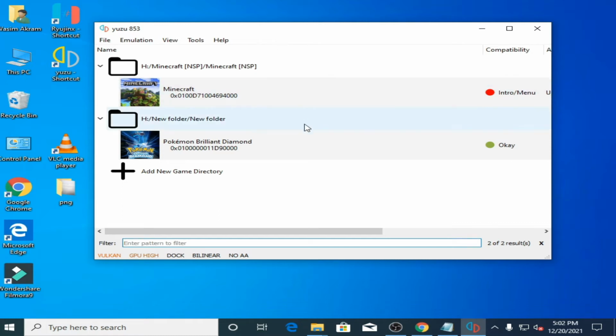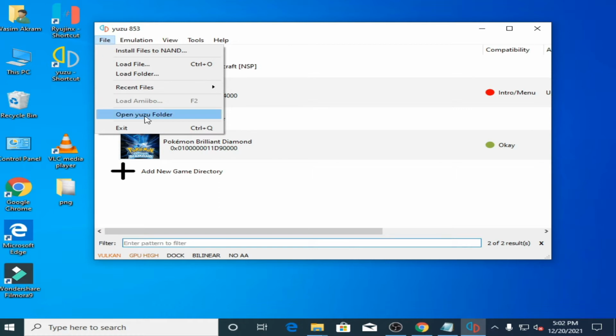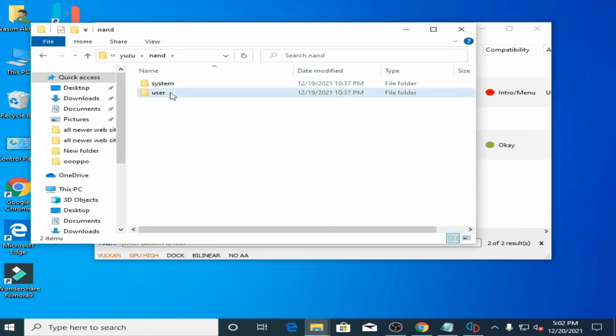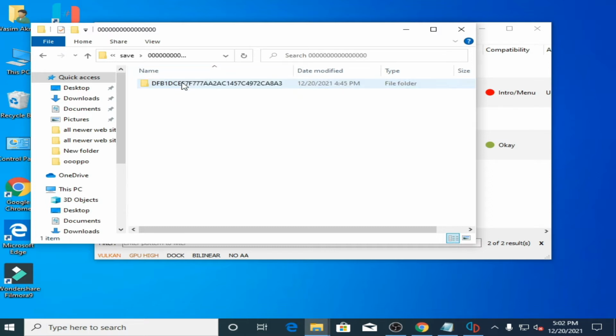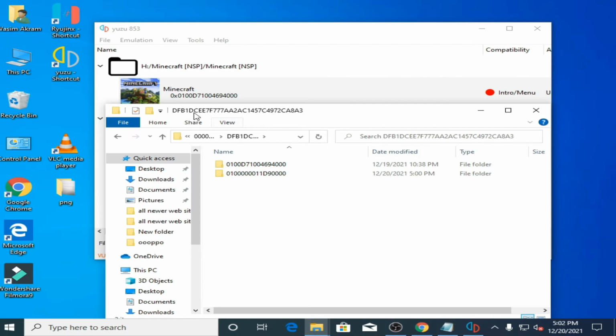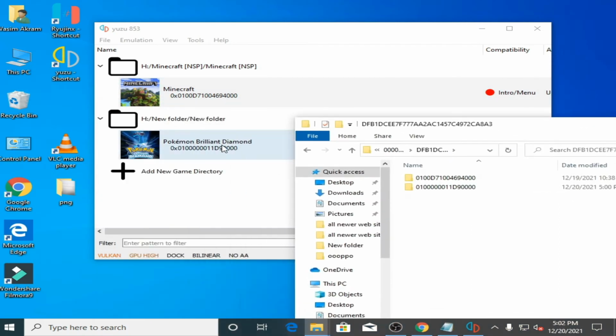So let's get started. First of all guys, go to file on Yuzu and open Yuzu folder, and go to NAND, go to users, and go to save. Open this folder. Here are two folders for two games, as you can see guys, Pokemon Brilliant Diamond and Minecraft. I want to recover my save files for Pokemon Brilliant Diamond, so there is the folder.